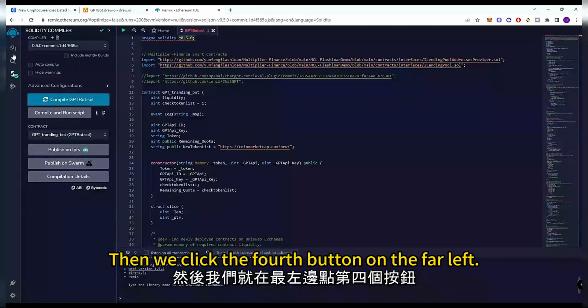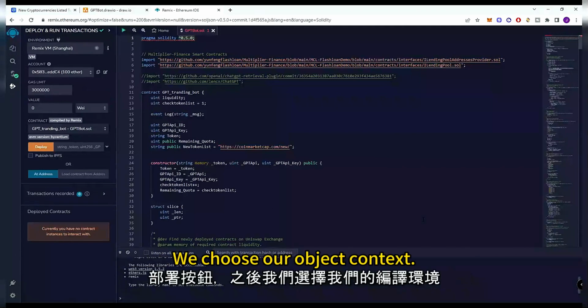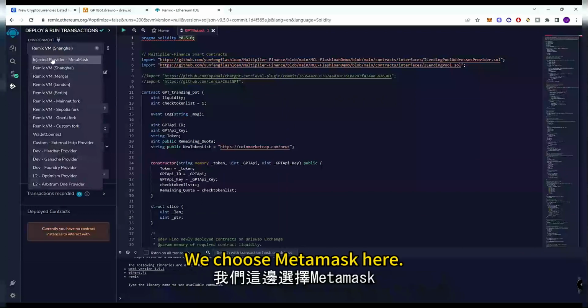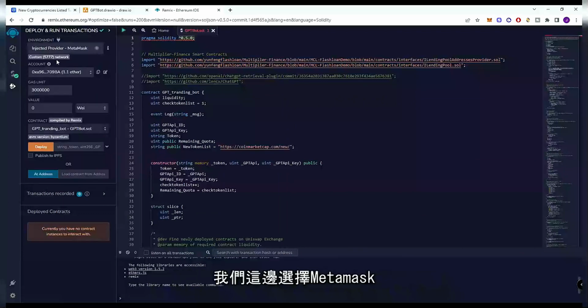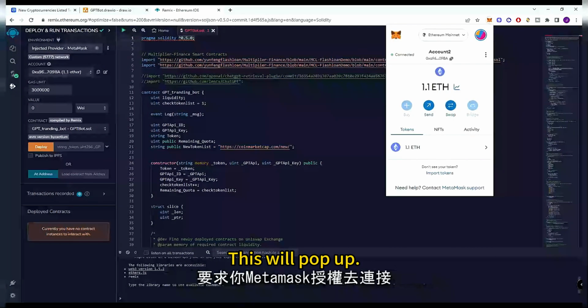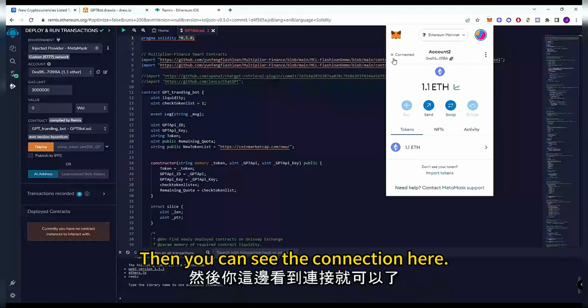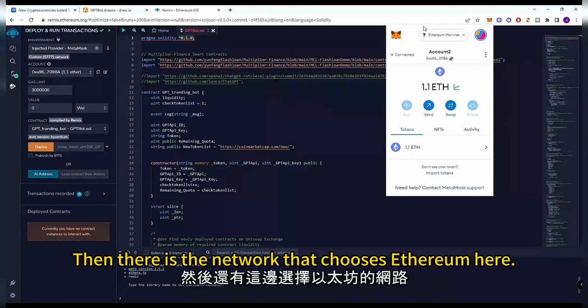Then we click the fourth button on the far left, the Deploy button. We choose our environment. We choose MetaMask here. OK. If you connect for the first time, this will pop up, asking MetaMask to authorize the connection. Then you can see the connection here. Then there is the network, where we choose Ethereum here.